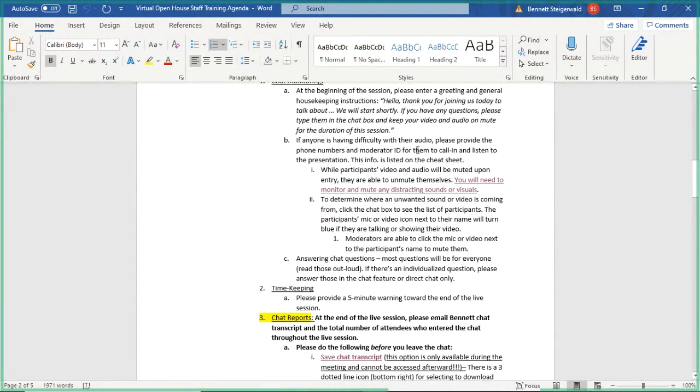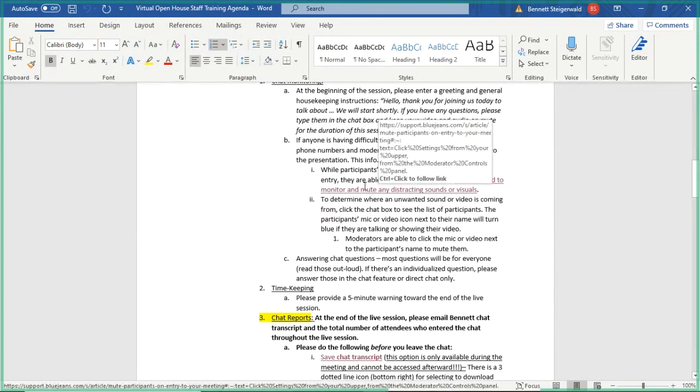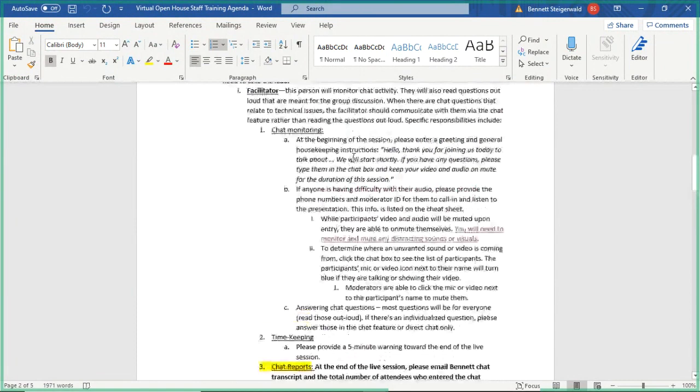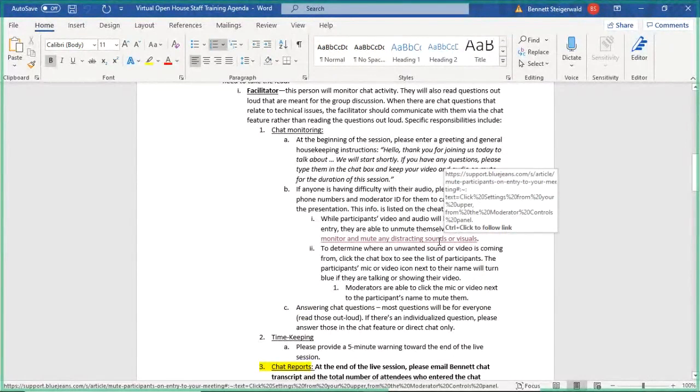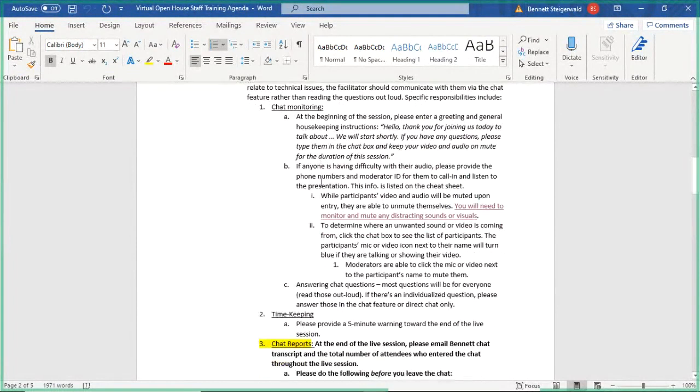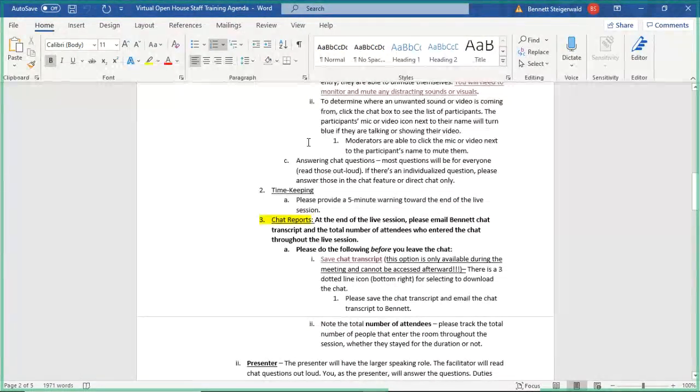Everyone can also monitor for visuals. I have a link so that you know how to do that, but basically you'll just click on the chat box, and if someone is talking, their mic or their little computer screen is going to turn blue. Again, this link will give you a visual of that.